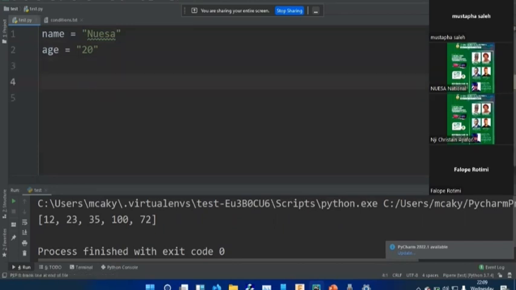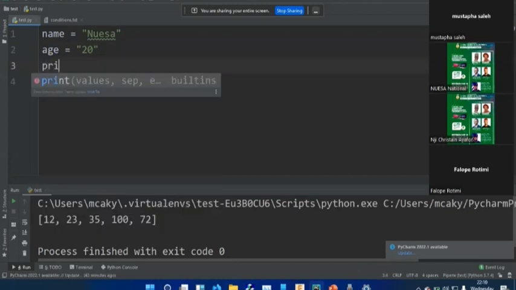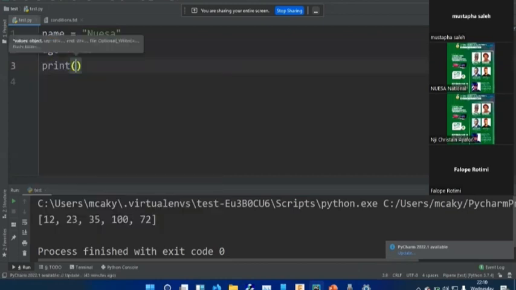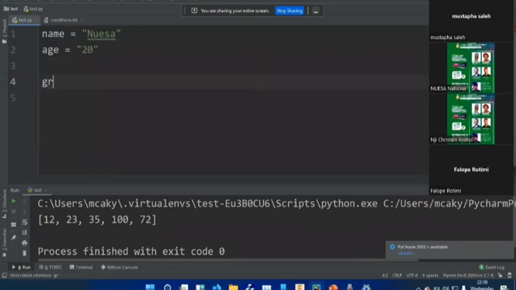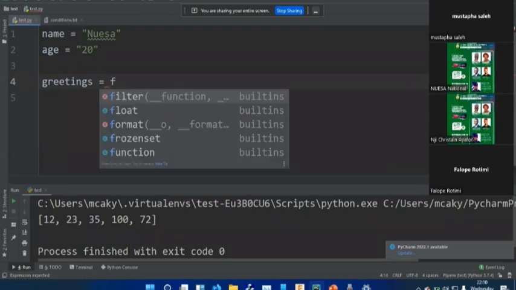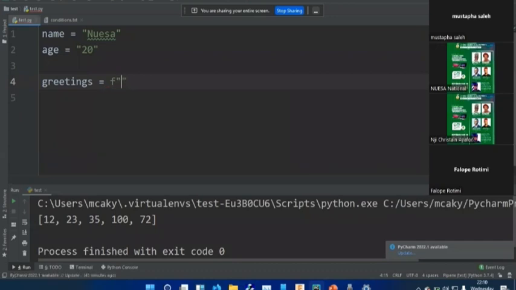If you want to join them, let's say, for example, you want to say, hello, Nuesa, your age is 20. You can go ahead and use a print function, or you can go ahead and create a variable, greetings, and then assign it the value as a formatted string. In order to create a formatted string, you use F. You just use letter F with double quote or single quote. And that is it, as simple as that.